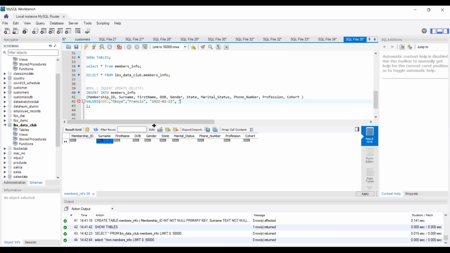Gender. So Dr. Francis, that date now, you might have somebody typing something else there. It will not give you error, it will allow you. Okay. Then what again? States. Let's say Anambra. Then let's say marital status. Single. Let's say phone number.